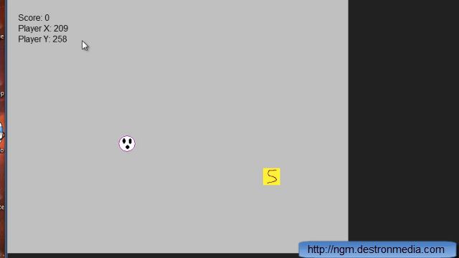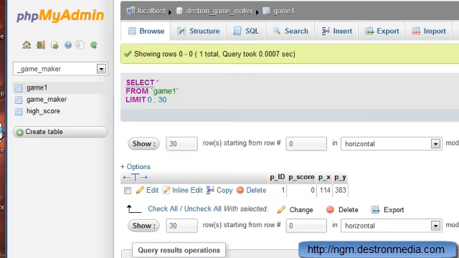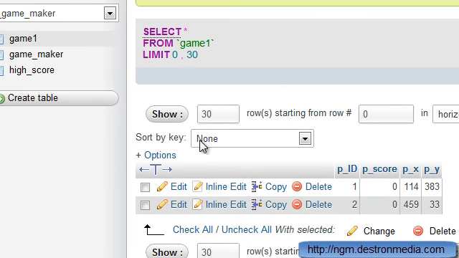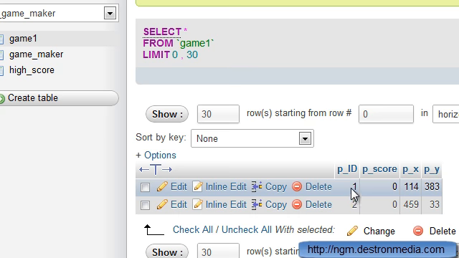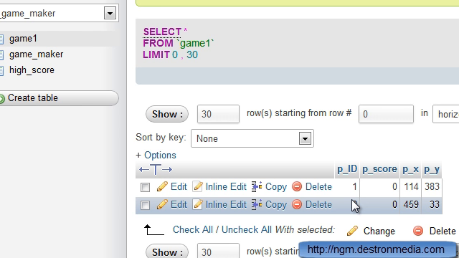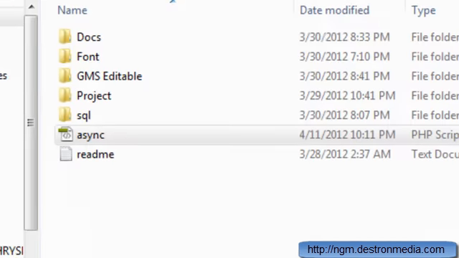If we move our guy around again to get some different values, we have player X is 459 and the player Y is 33, and we're going to hit the save button again, and we're going to refresh our view again to see that that too was inserted into our database. As you can see here, the ID is auto incrementing to give it a unique ID number, which is exactly what we want.